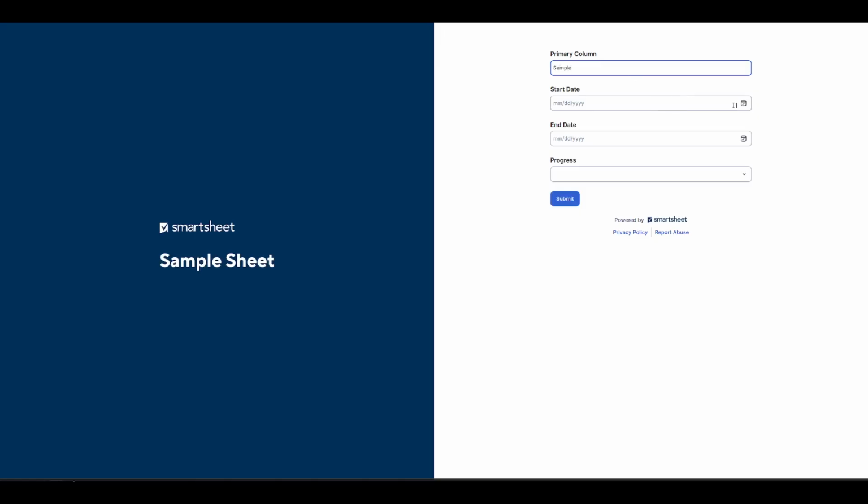If you don't see the Forms option in the toolbar, double-check that you're in the correct sheet and that you have the permissions needed to access forms. Also, remember that Manage Forms is specific to the active sheet you've opened.